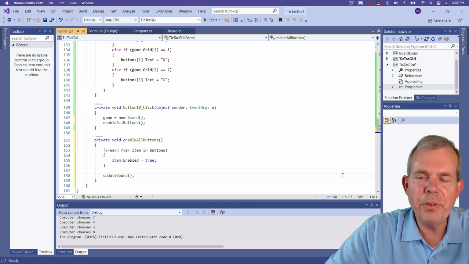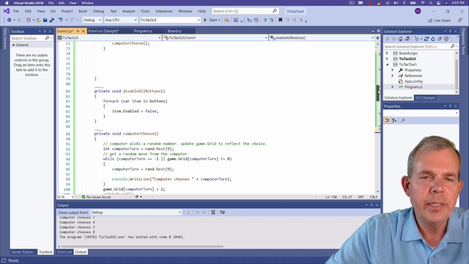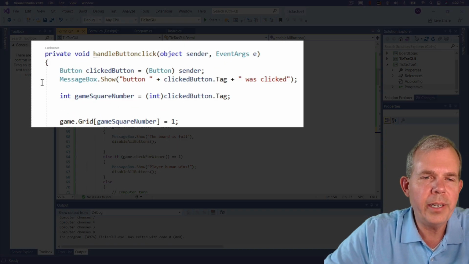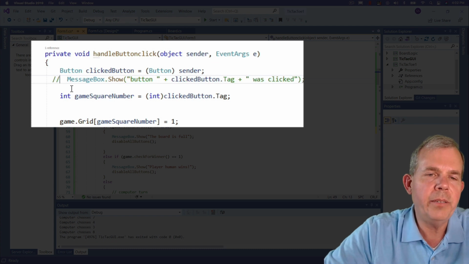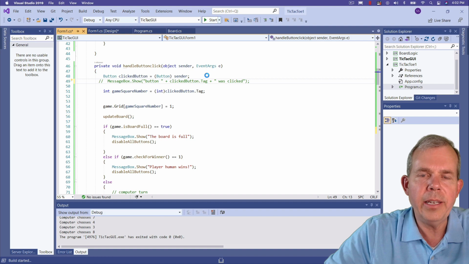There's one more thing I'm going to do before I test this time. I'm going to remove that annoying dialog box on this click event. So where was that? It says you clicked button right here. That was good for testing, but it's no longer useful. So let's go ahead and put that in there and try again.